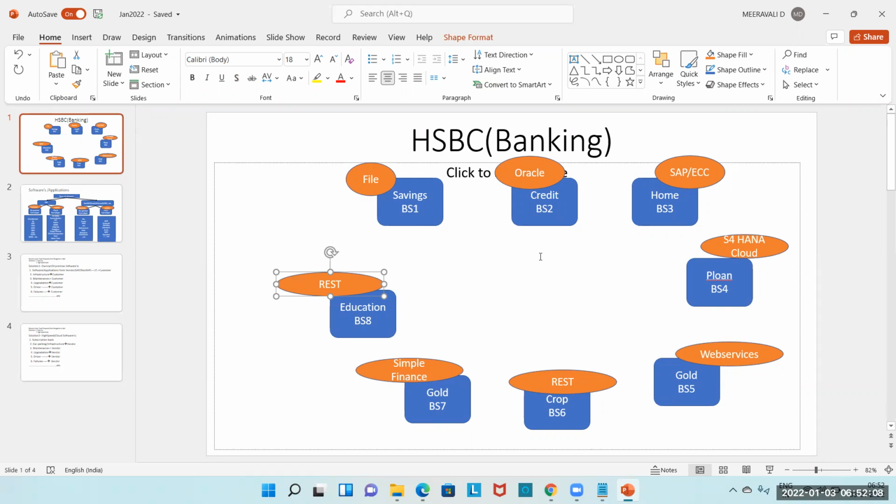Let's take a small example. One customer has applied for a credit card. Will you be able to provide the credit card to the customer immediately? No. Whenever a customer applies for a credit card, as the owner you need to check about the particular customer in each and every department within the organization. Each and every business system you need to cross-check, whether this person is good or bad, and get the history. It means that you need to communicate with each and every application. First, you need to communicate with the savings department.